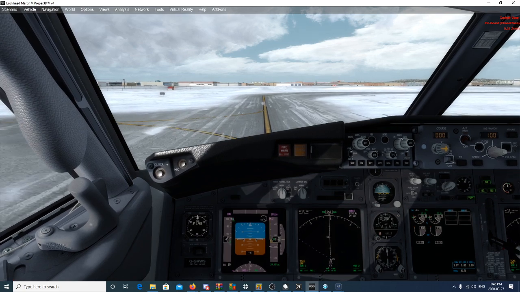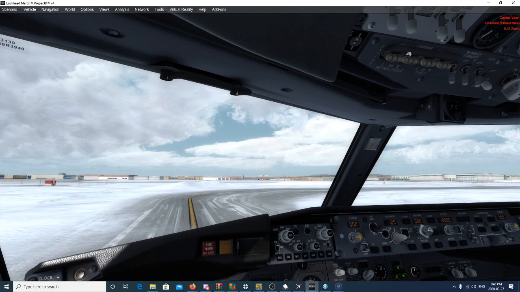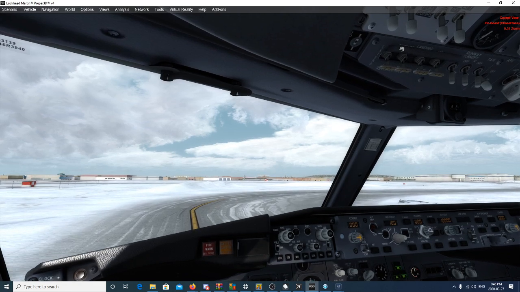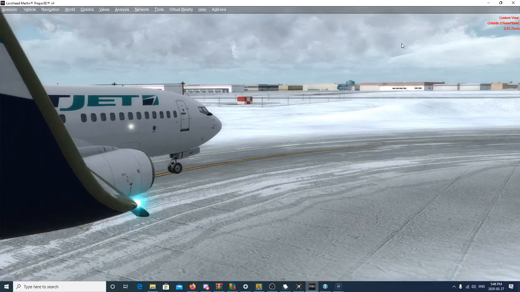Anyway, we're almost to the runway. So, landing lights on. Yeah, I know it's kind of bizarre. We use landing lights for takeoff, but we do.